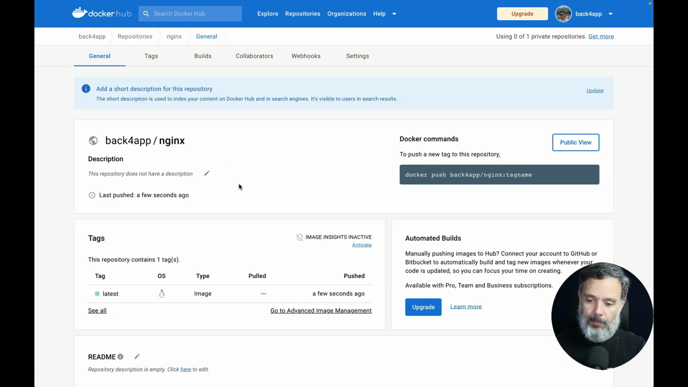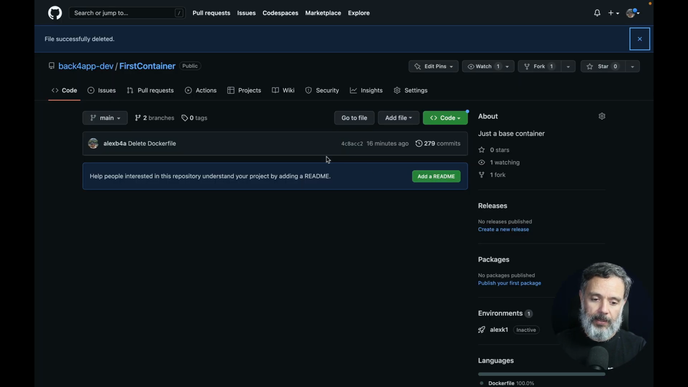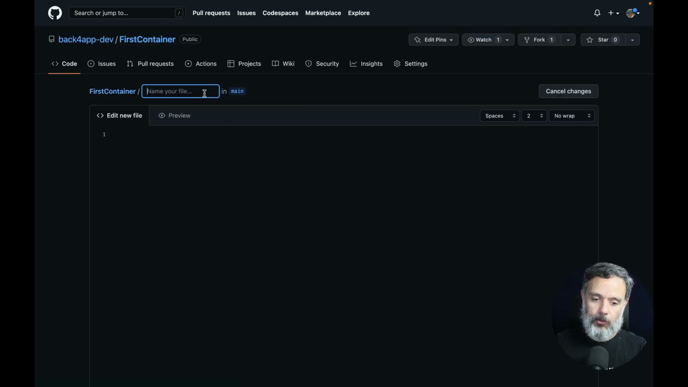So I'm going to enter the image, and the name is Back4App/Nginx. So here I am at my GitHub. I'm going to add a new file, create new file. I'm going to call this file Dockerfile, and I'm going to type FROM Back4App/Nginx. And now I have to expose the port for this image.